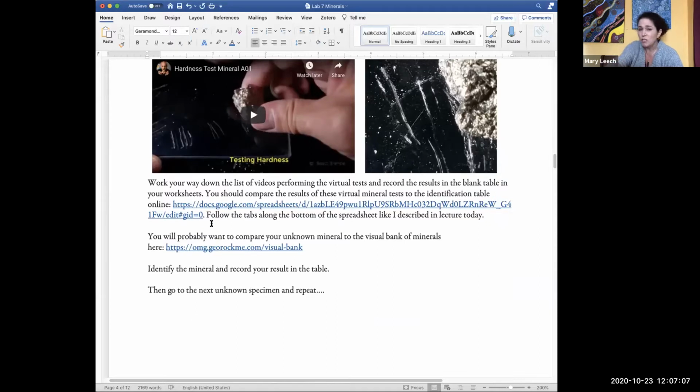At the end, after you've looked at all those tests for unknown A01, then you can compare it to the identification spreadsheet that's online. That has all the physical properties filled out for a lot of different minerals, additional minerals, not necessarily the ones that you're going to be identifying, but to choose from. And then you can also compare your mineral to a visual bank. So you can just go look at other examples of the same mineral and then finally make a call on what you think it is.